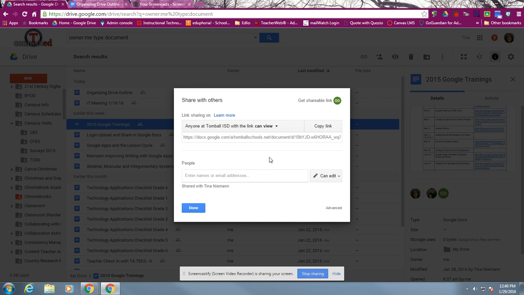The default share setting is that this document is owned by whoever created it, and they can edit it, and they are the owner, and that anyone at Tomball ISD with the link to this document can view it. So there are things we can do in this box right here that can change our share settings. But what I like to do right away is just go to my advanced settings and just kind of see everything that's available to me.